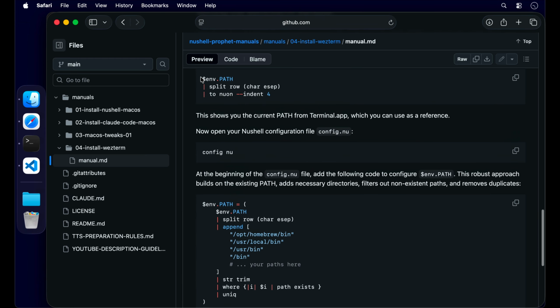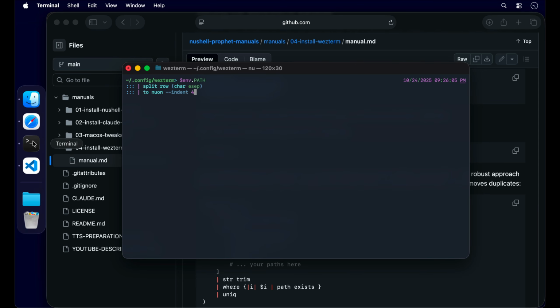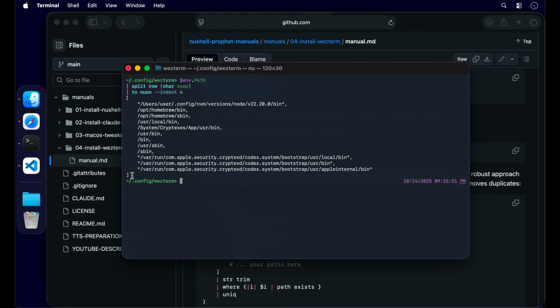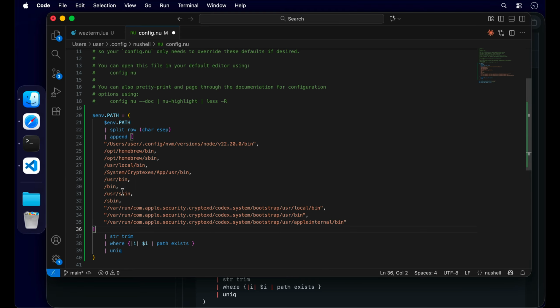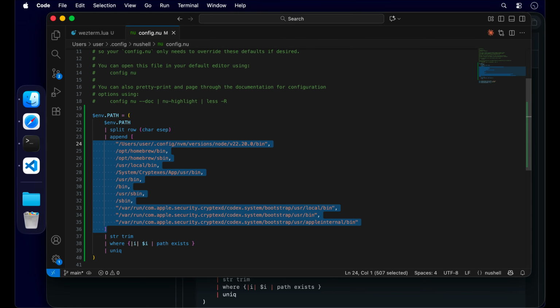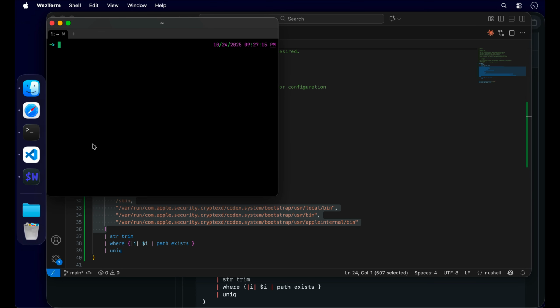To get that list, I'll execute another command from the manual in the terminal app, as you can see in the video. I'll copy the output of the command, paste it into VS Code, re-indent it, save the file, and launch WezTerm again. Just as a test, I'll execute the brew doctor command and verify that it works.